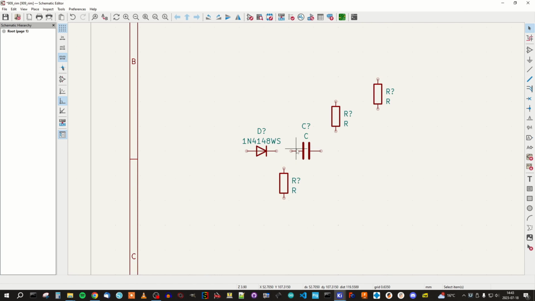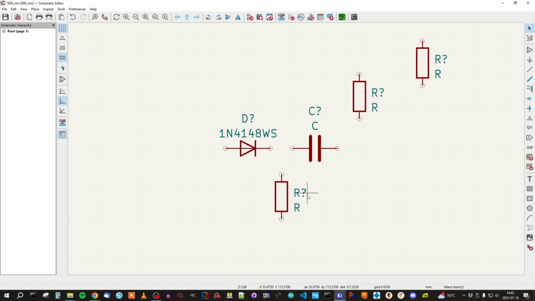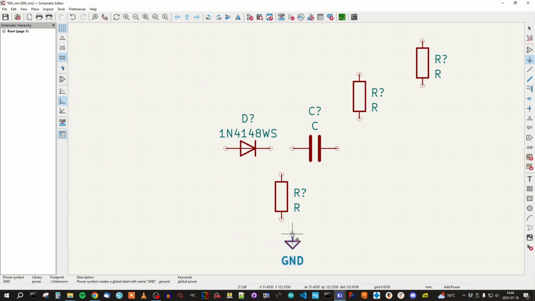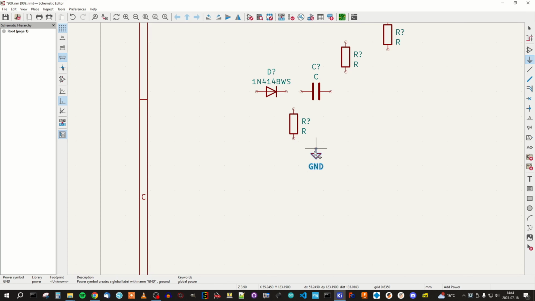All right, so let's zoom in a little bit, and we want to add a ground connection, and we can do that by selecting. I've already typed GND at some point, so it remembers that. And now I can choose this one, and we have the GND.